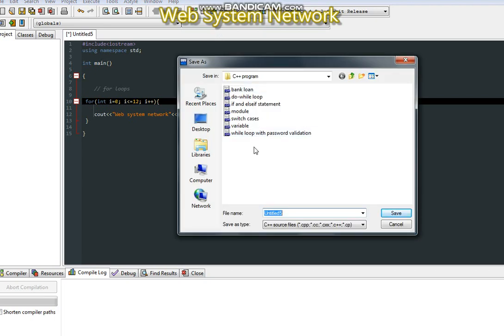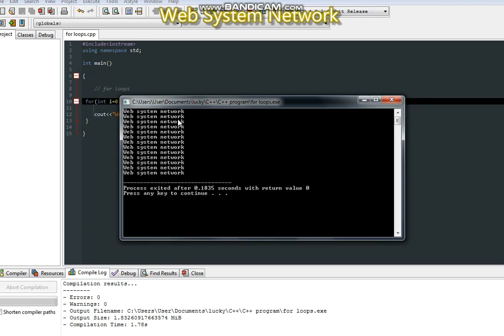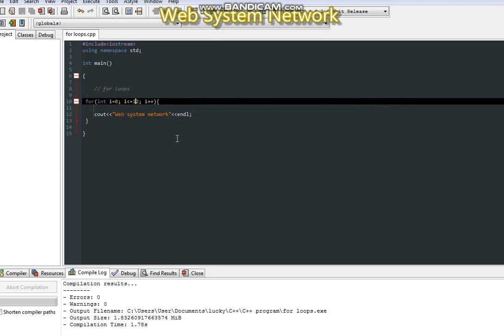I'm going to save this as a for loop. And so it displays web system network up to 12 times. 1, 2, 3, 4, 5, 6, 7, 8, 9, 10, 11, 12. This is because computers start counting at 0. So it counts 0, 1, 2, 3, 4, 5, 6, 7, 8, 9, 10, 11, 12. That's how a computer counts.